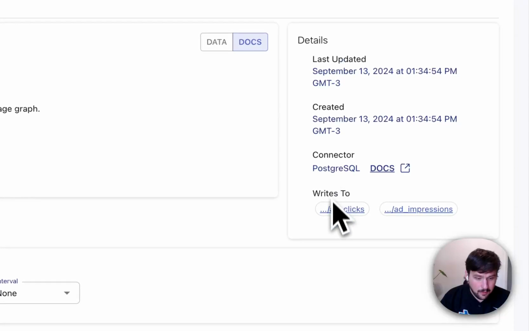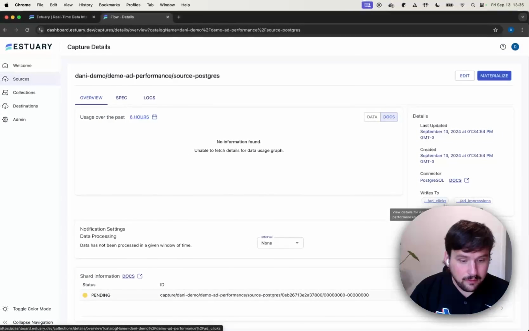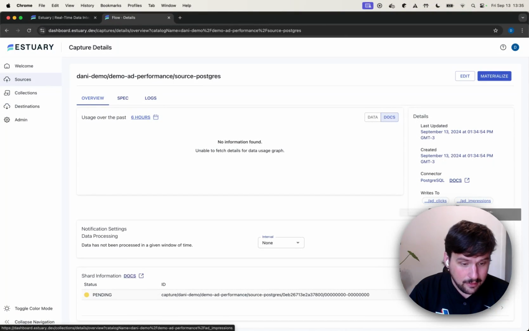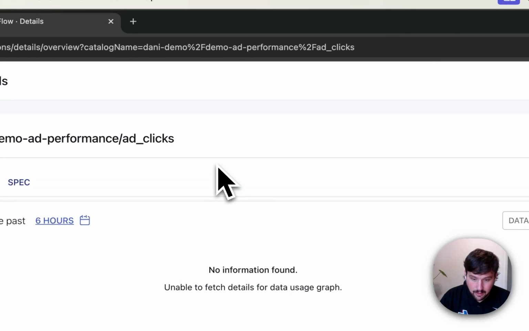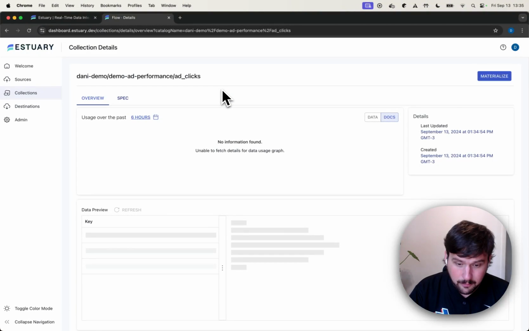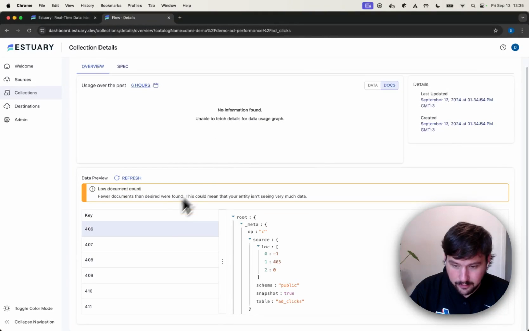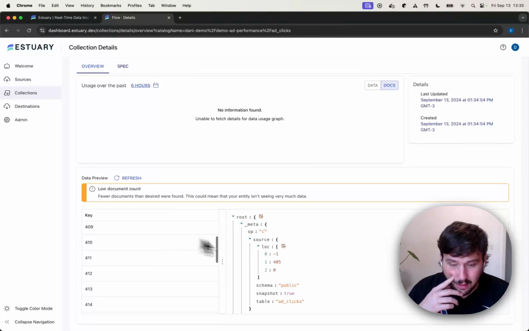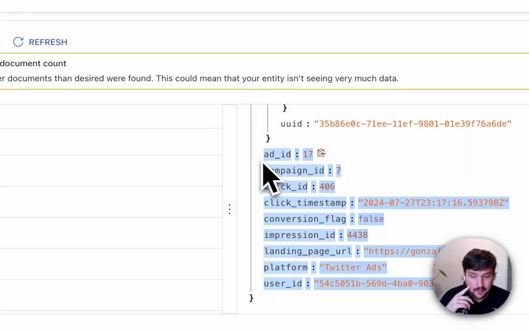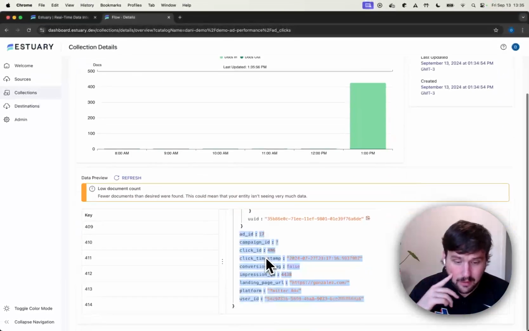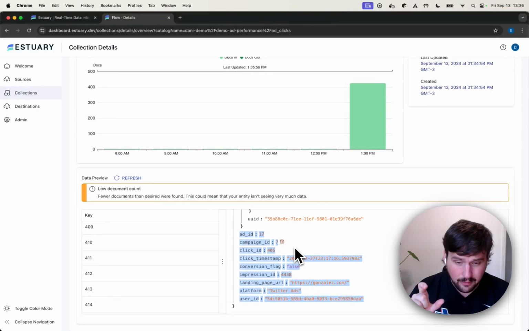On the right-hand side, you can see the two collections that this capture is writing data into, one called ad clicks and one called ad impressions. Let me take a look at the ad clicks, for example. It looks like I might just have to wait one more second. And there we go. All right, so now you can see the preview of the data, which shows you how it looks once it's been ingested into Estuary Flow. And we can see that the schema, or all the fields that I want to capture, are present here, which is great because these are the fields that we are going to do our real-time transformation on.